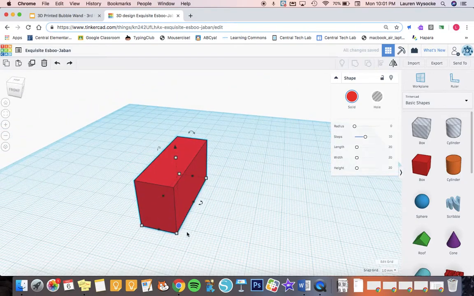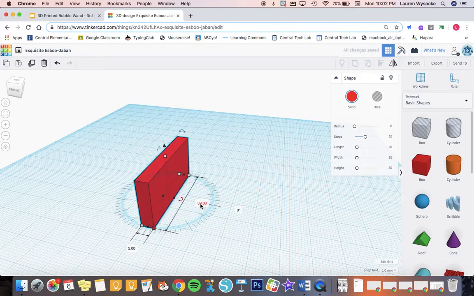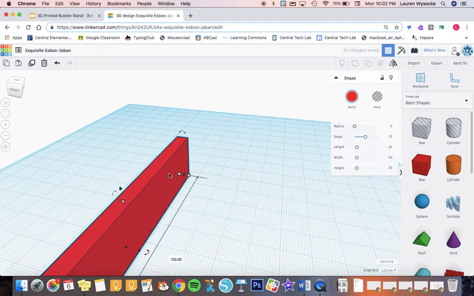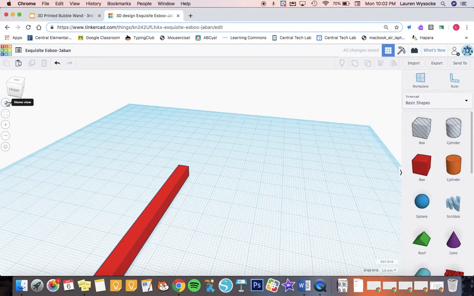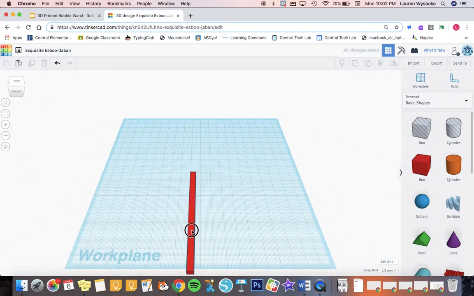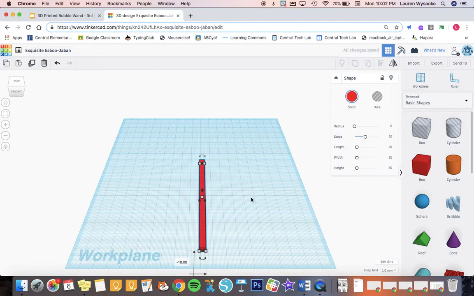So I said that we're going to make it 5 millimeters wide. So if you click on the white square in the corner, I'm going to change this bottom number to 5. I'm going to change this number over here to 100. And then I'm going to change the top. This is going to be the height. I'm going to click on this white on the top and then just click on 5. Okay, so now if I click my home view, this is the stick for my bubble wand.